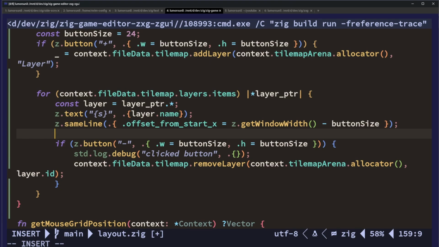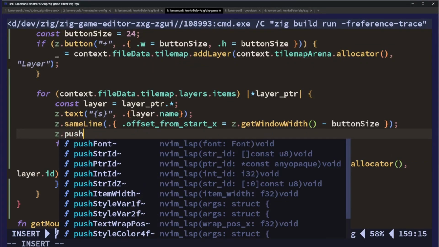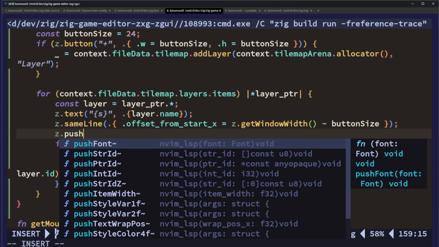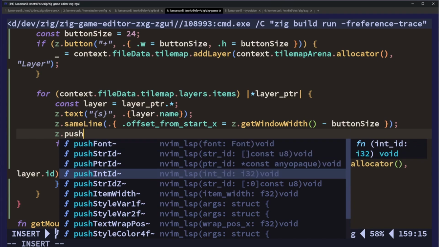And when you have a for loop like this with buttons that have the same text, I guess, then it doesn't know which button you've actually clicked. So you have to push some sort of ID here. So I guess we can get the index. So push integer ID.